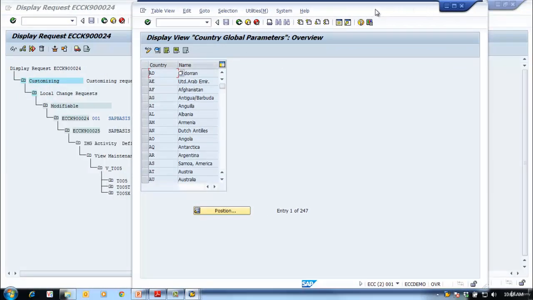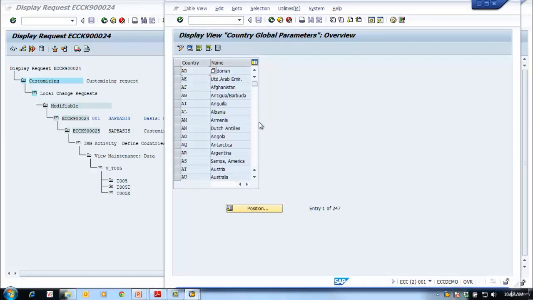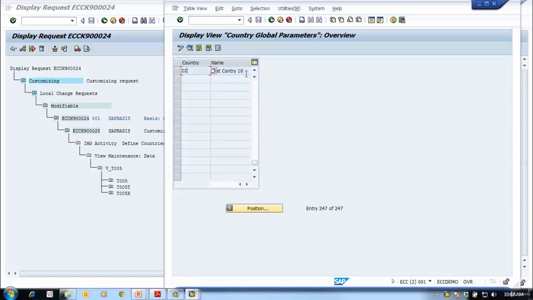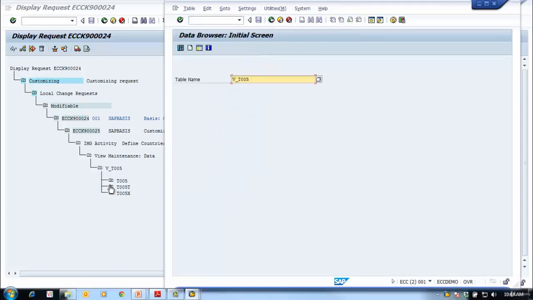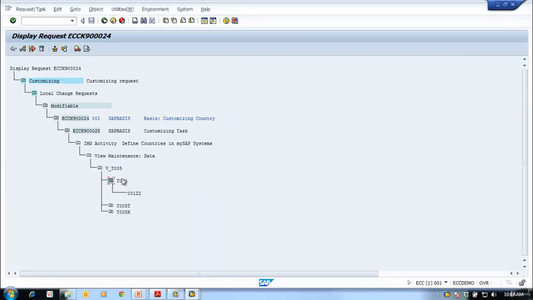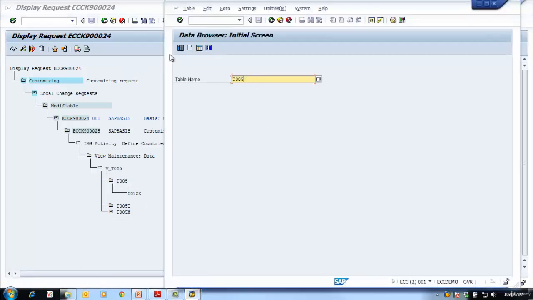So these are two different things. The view and the table are different things. A view is a collection of different field entries. It can be from one table or from multiple tables. This view has different tables here. This is the entry which we have created, ZZ. And we also have different tables, let's say T005, it's also one table. So this particular customizing has created entries in many tables.